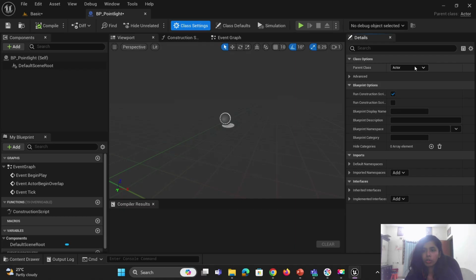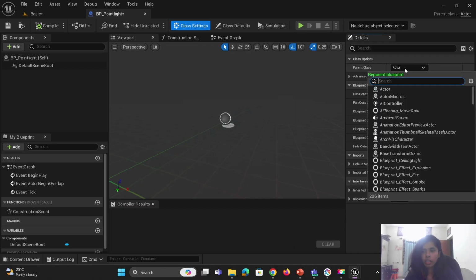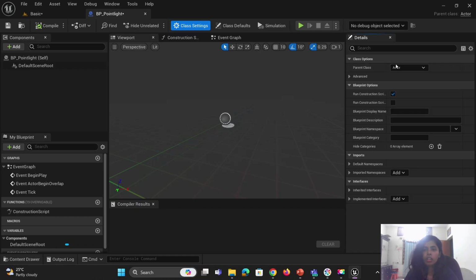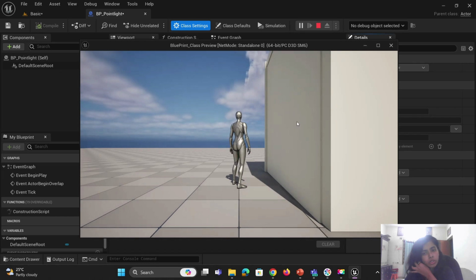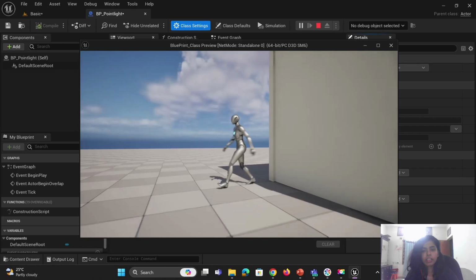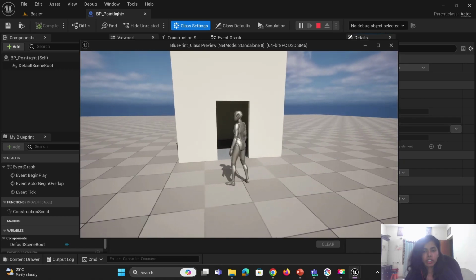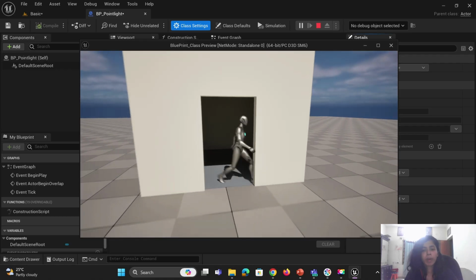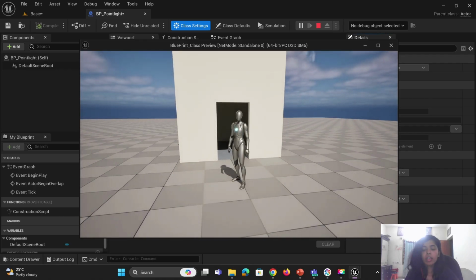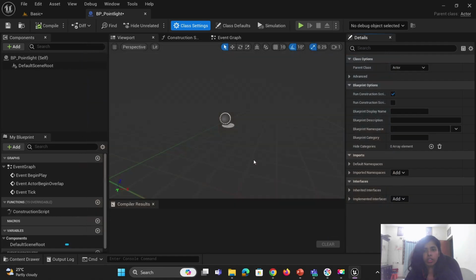Class settings: if I go to class settings, you can change your parent class from actor to any of the others. Then play is the small display, it will show you where exactly your character is, and you can start playing here. So instead of going to your level and rechecking, I can just check within the blueprint panel whether my blueprint is working or not working.